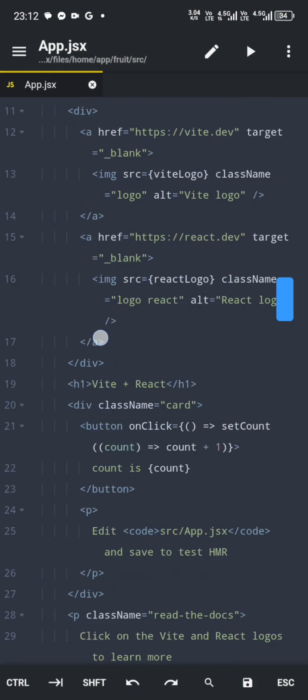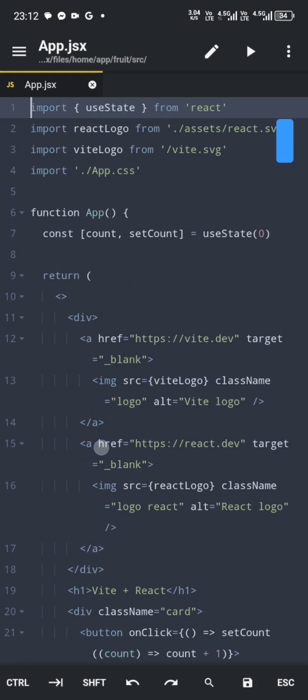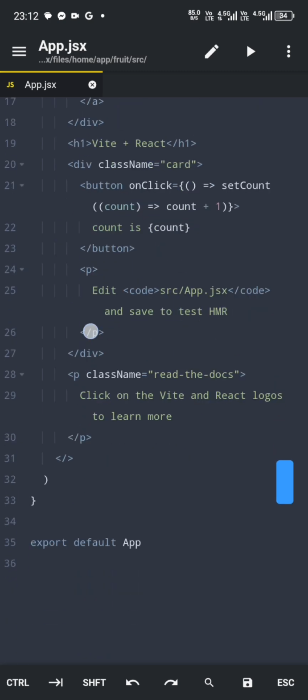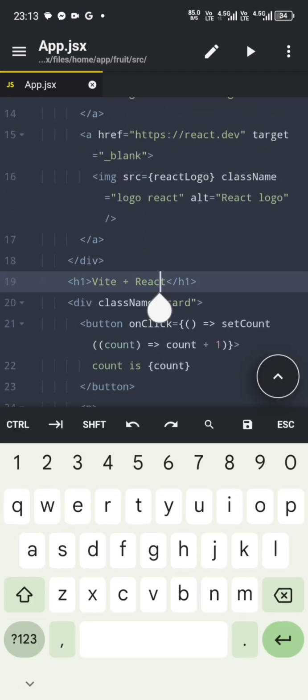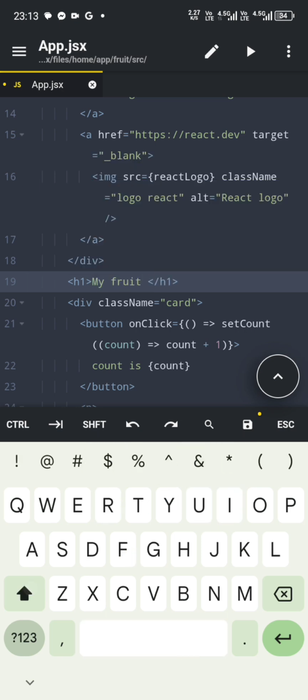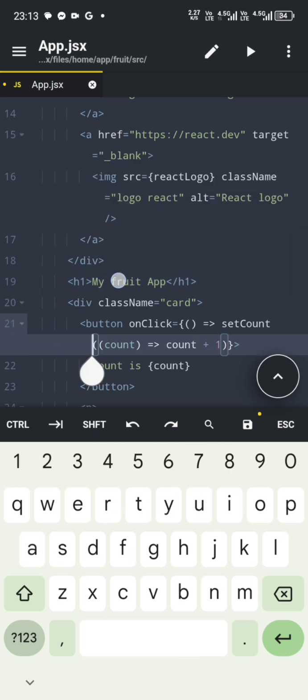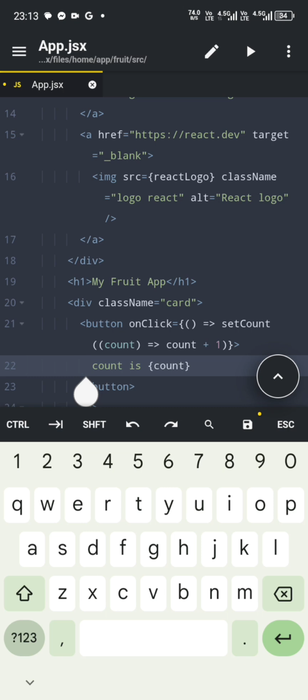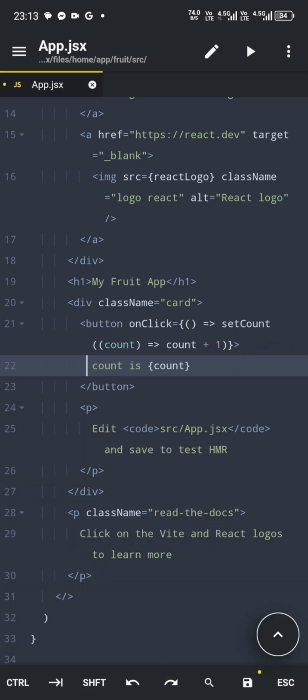So I'll come here in my Acode editor, and probably I can come here and say, where is that Vite from React? Okay, I can come and say something like my fruit app. Okay, my fruit app. So after doing that, we should save our work. So you see it's not saved.